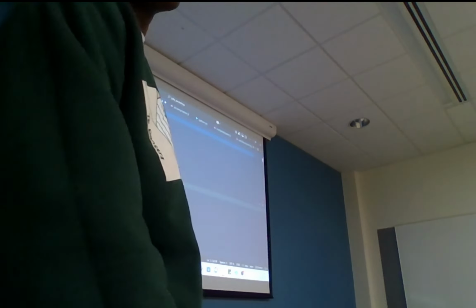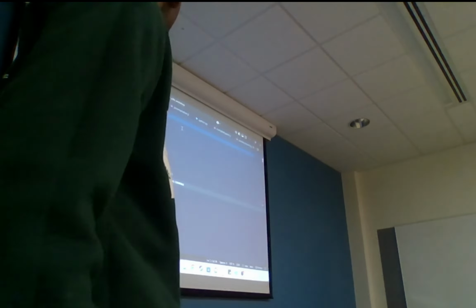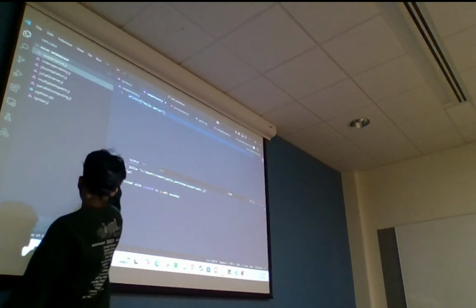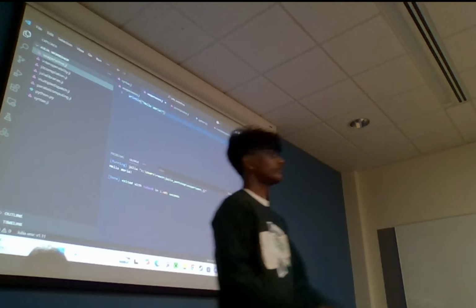Do Control S to save, because VS Code sometimes needs that. Then run code right over there, top right, and it should run right over here. We're good?